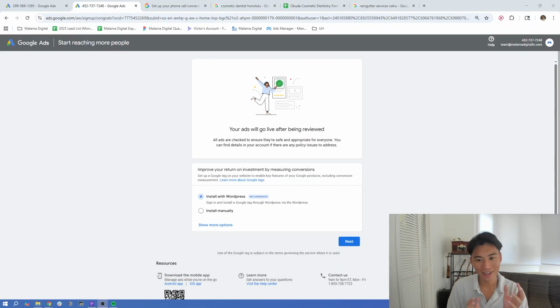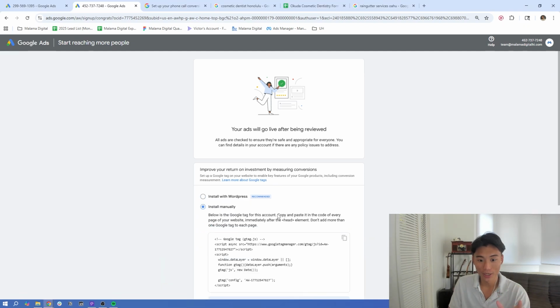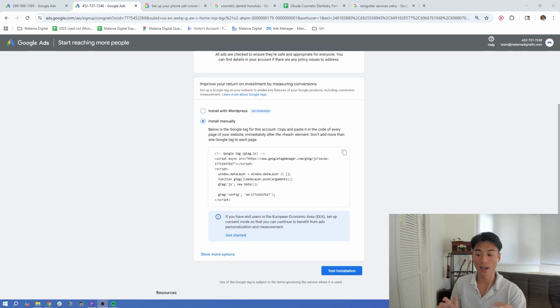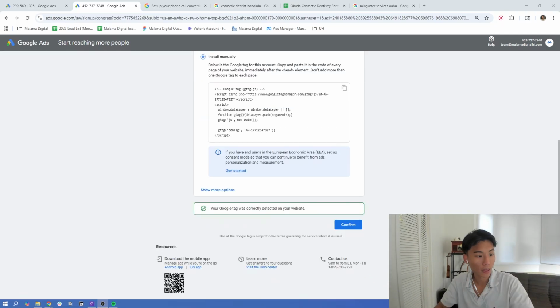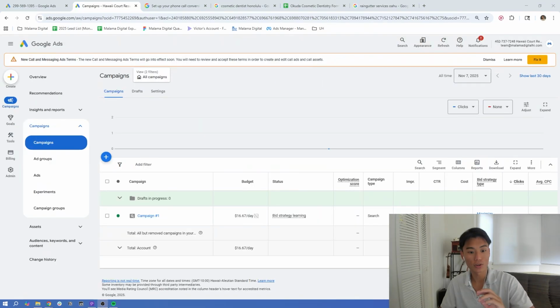Now, let's set up that conversion tracking that we mentioned earlier. Google gives us this option here, so let's install manually. Installing this Google tag really just depends on what website builder you're using. So get this installed, and once it's installed, you can press test installation to make sure everything is connected. Once it's added, they will let you know your Google tag was correctly detected on your website. You can click confirm.